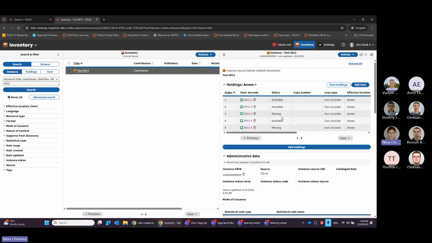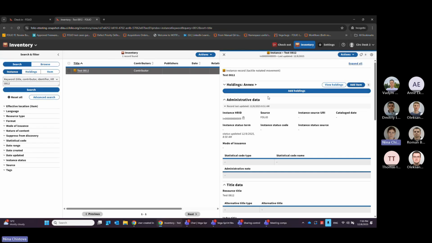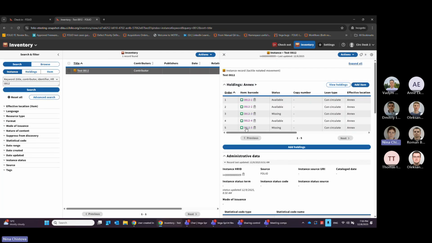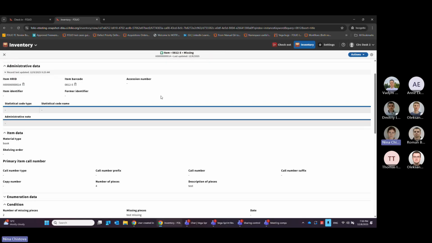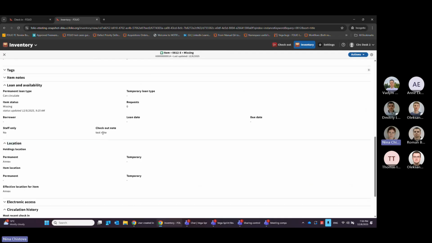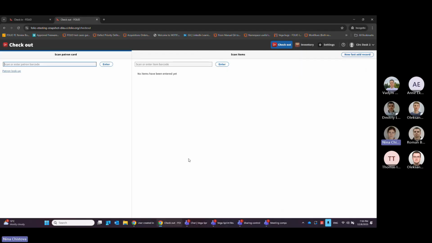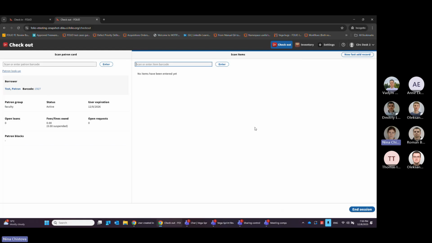This item has already missing status. This one has a checkout note. And the last one has a combo: missing status, some pieces, some missing pieces, and checkout note. And now let's see what was improved. Let's try to check out those items.